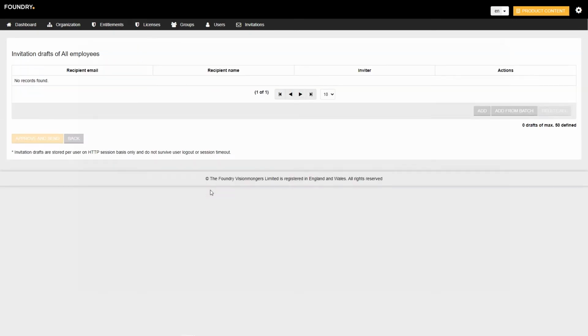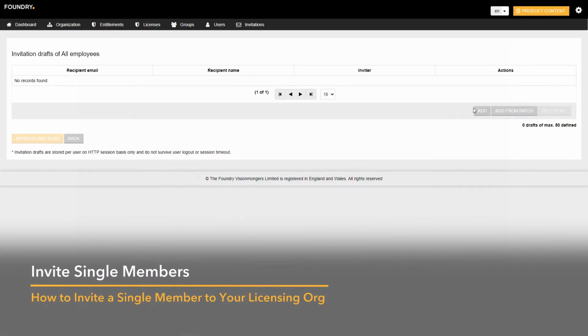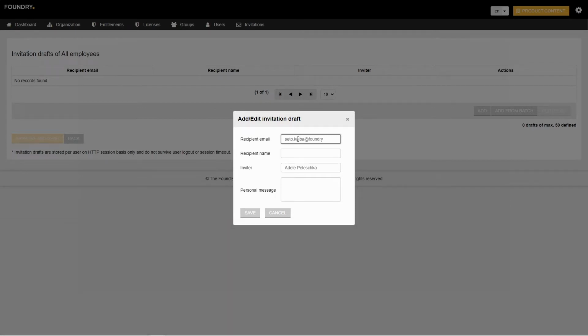Once Proceed is clicked, you'll be taken to this page. In here, you can draft invitations. To create an invitation for a single member, click Add. In the window that opens, input the email address of the member that you want to invite in the recipient email field, and the recipient's first and last names into the recipient name field.